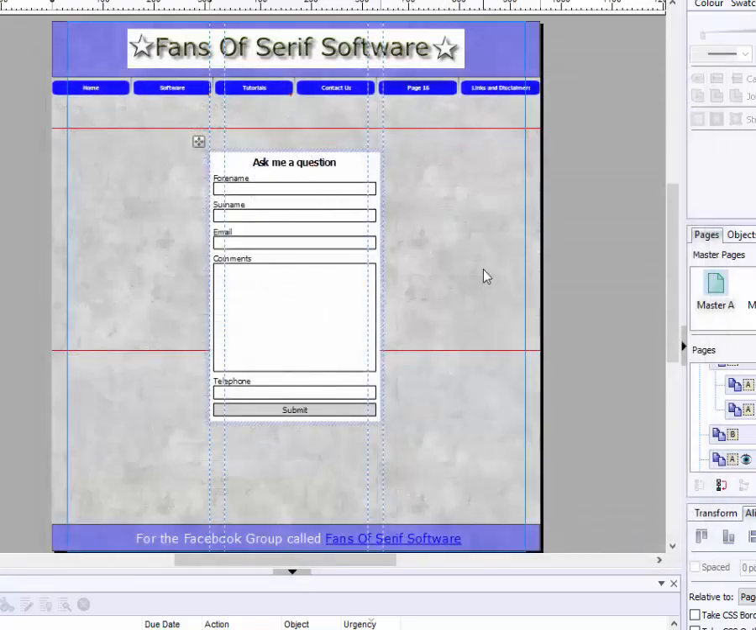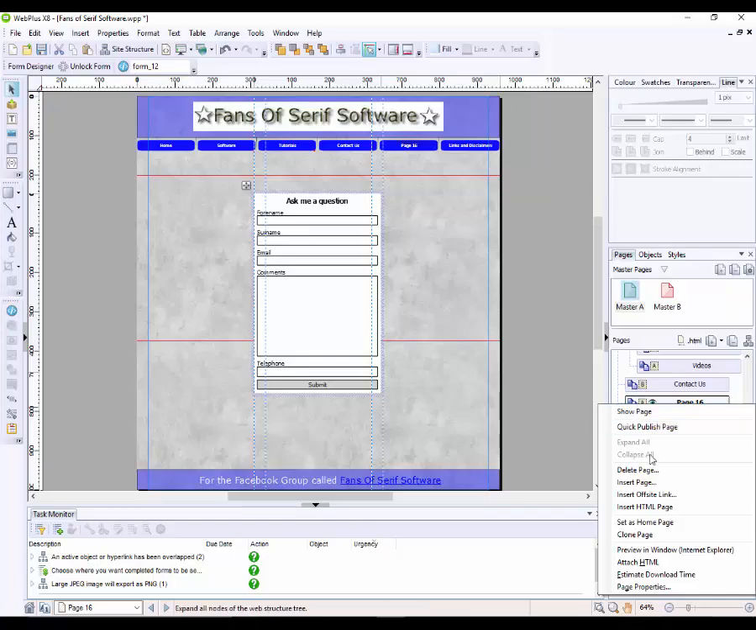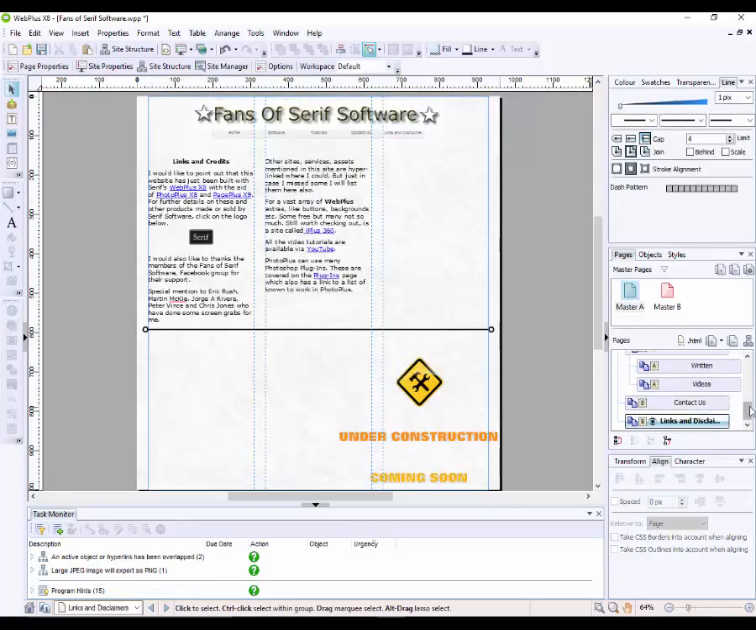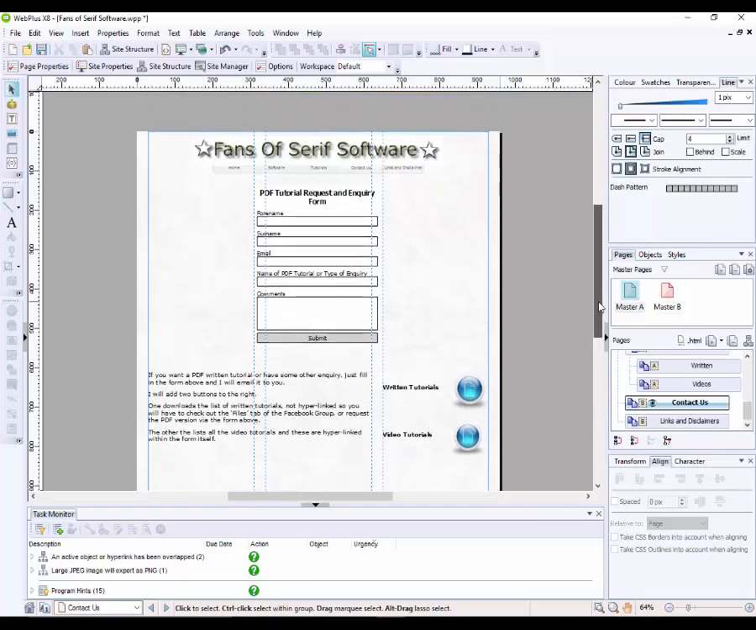So I'll cancel that, and I will delete this page because I never wanted it anyway. Right. So that is that quick look at the contents page.